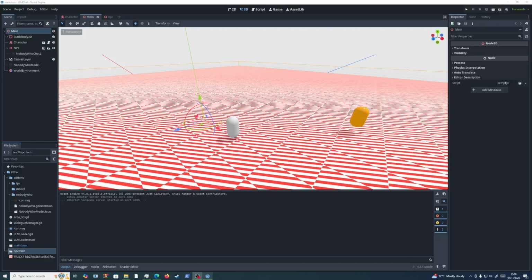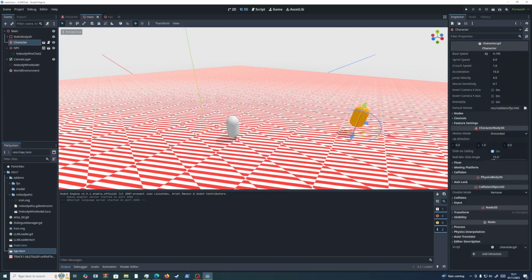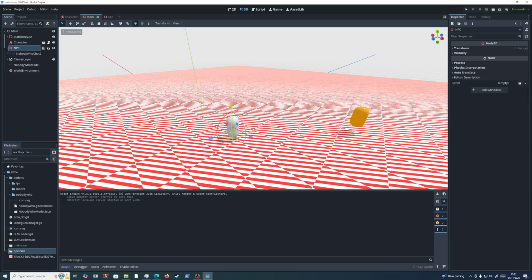Hello! So, this video is to introduce AI into Godot, an LLM, whatever you want to call it. How do we get it so that this NPC and my character can interact? I can ask a question and the AI responds through some sort of language learning model. Let's have a look.